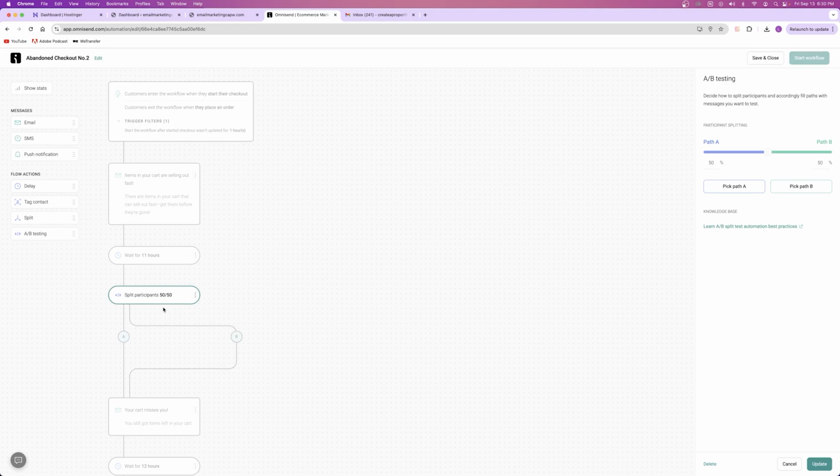Watch this. A/B testing is identical to a split, except for you get to choose path A or path B. So it's not identical to a split because a split is yes, no. A/B testing is 50% of people get to try this email, 50% of people get to try this email. So you can choose 30-70, 40-60, or 50-50, however many you want. Pick path A, pick path B. You can choose path A, choose path B, or just divide. Click on update to save.